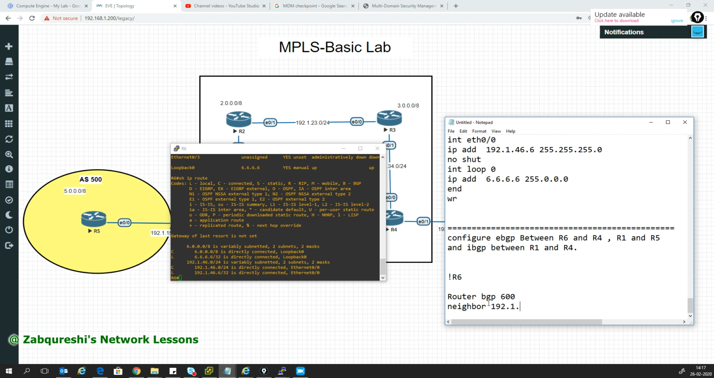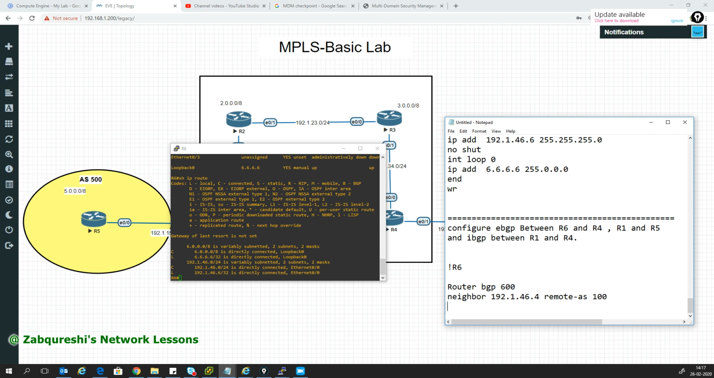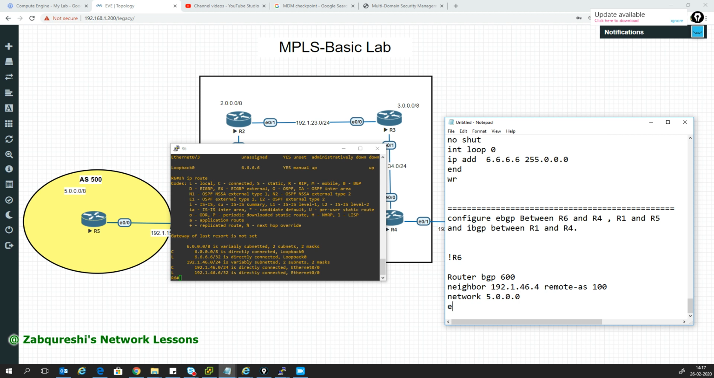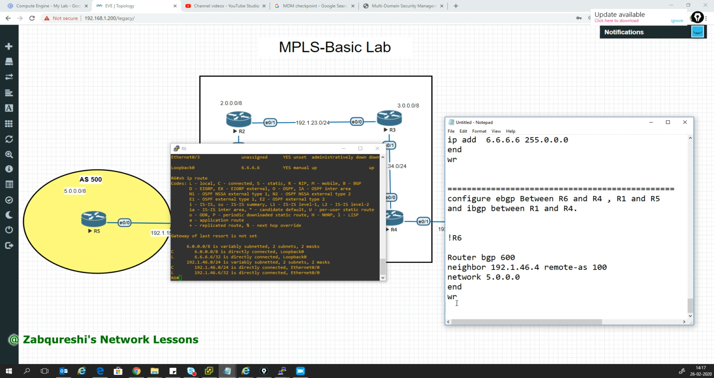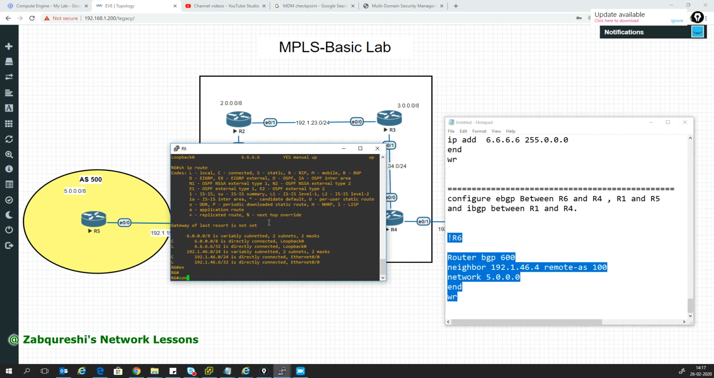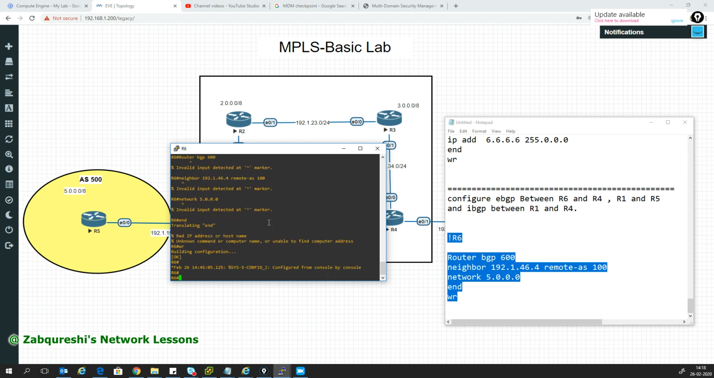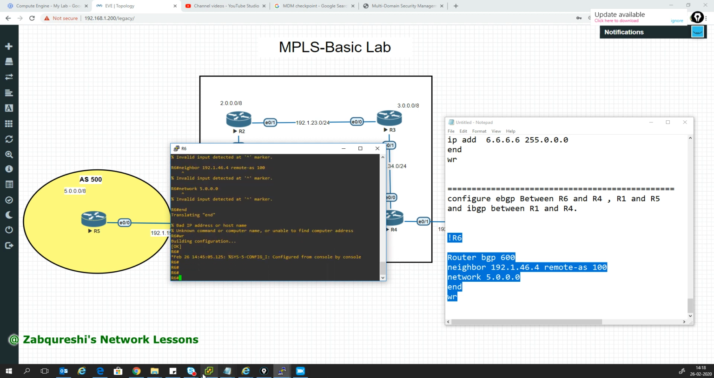So that is 192.1.46.4, and the remote AS is 100, right? And then that's it with the ebgp. My next hop would be updated, and also I need to advertise the network 5.0.0.0, right? So that is this write command. So I'll paste this on R6, and that is this one, right? R6 done, and I'll go to R4.